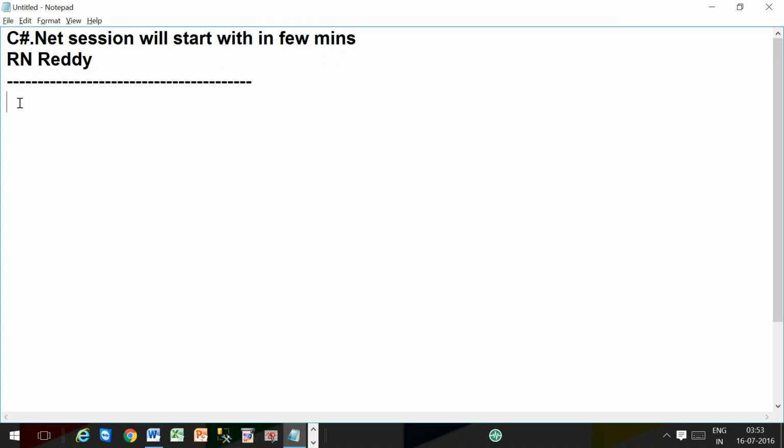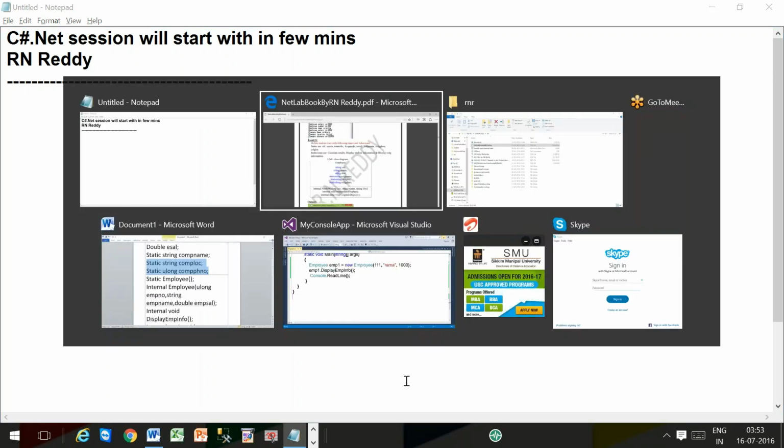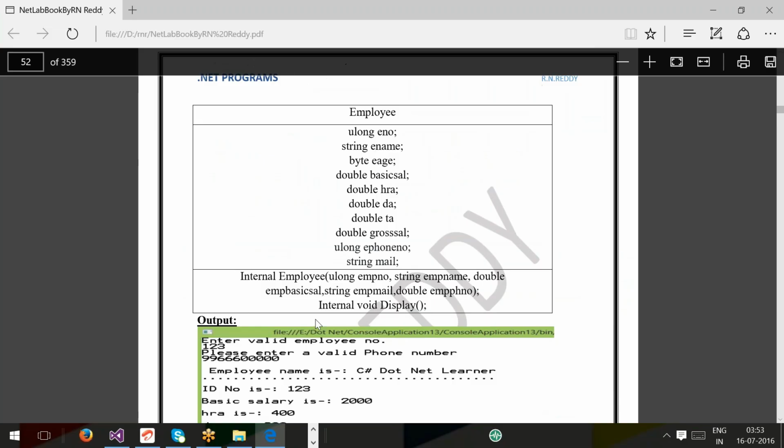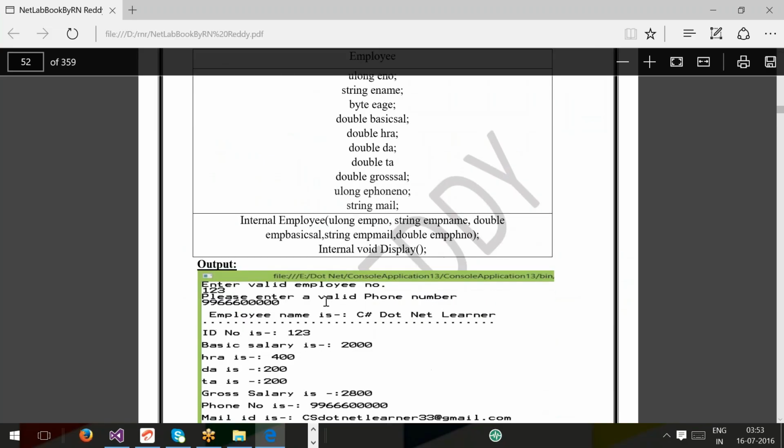I have a question about task 117. I got one doubt in that. In that task, the output shows please enter valid employee number and valid phone number? Task 117.